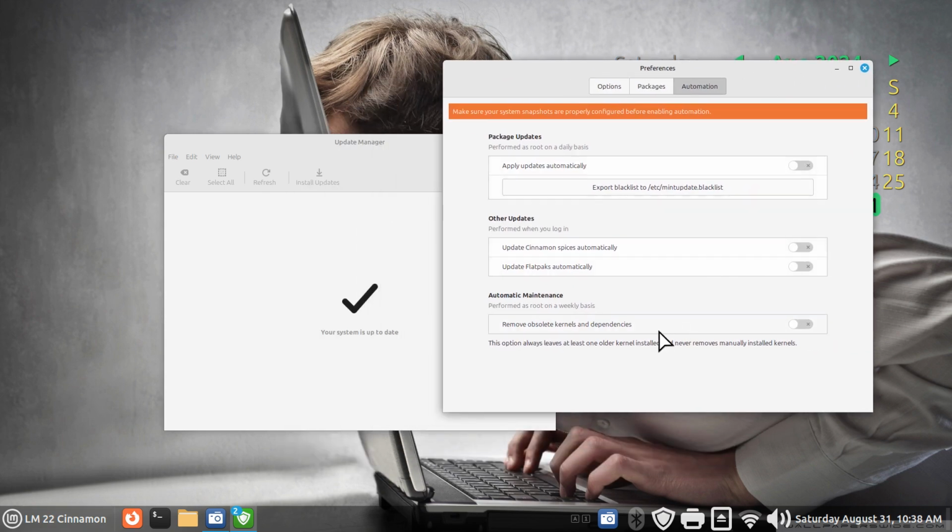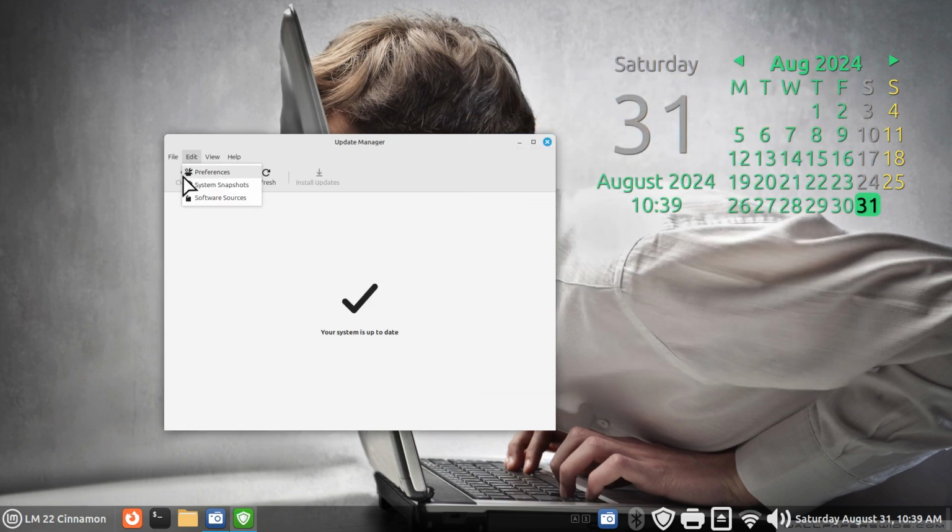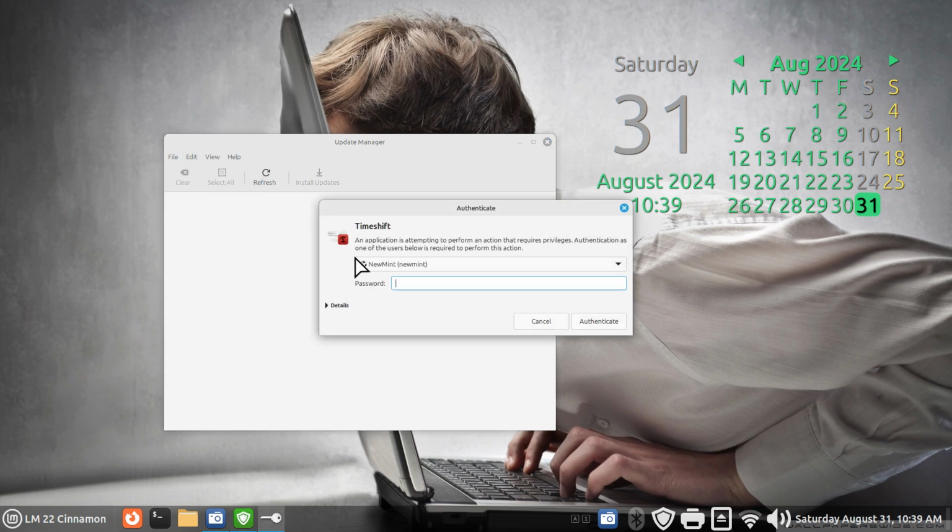Preferences. Automation. Again, let's cover this. Turning this on, so if you decide to flip this switch, you make sure your system snapshots are configured. What is that? It's the next item below that, right here. Which is what? Timeshift. Timeshift is a system restore utility. You were asked to activate that during your welcome screen when you installed your system.